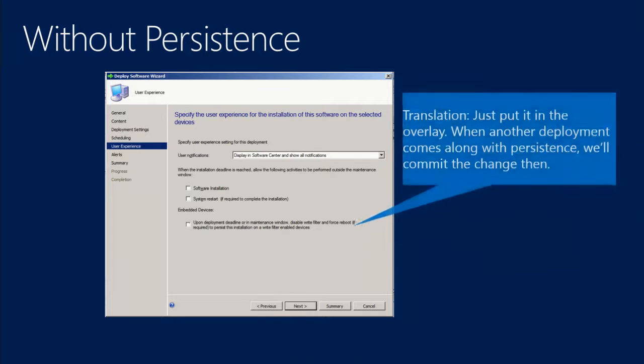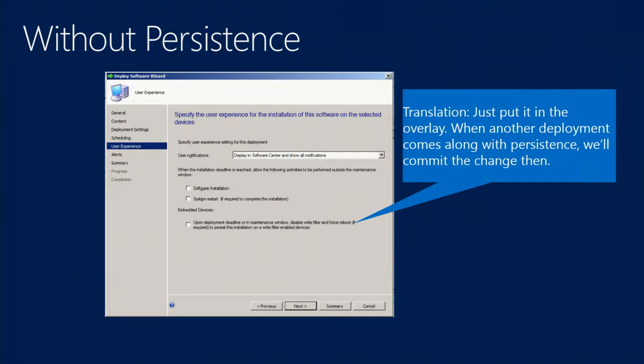And without persistence, the same thing. If you leave it unchecked, that just means put me in the overlay, like any update that comes along. Don't make the change. When another deployment with the same flag set comes along, which means it needs to be persisted right away, then bundle me with that one. So this could be a case where you know that 5 or 6 different deployments are going to go down to this device, and you mark everything else to not persist, and the last one to persist. So you can bundle them all together and persist everything. This will minimize your number of reboots too.